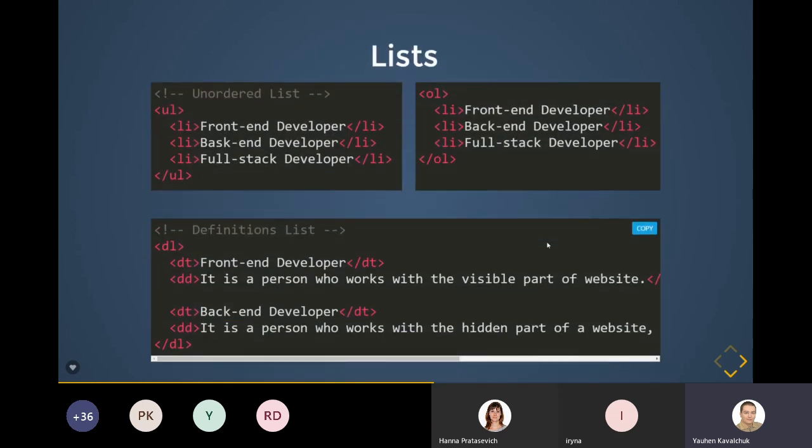Lists. If you have a list, please use a list. Unordered, ordered, definitions list. When you have a definition, when you have a description, when you have order, you use this case. When your list doesn't matter, doesn't have order, we use UL.